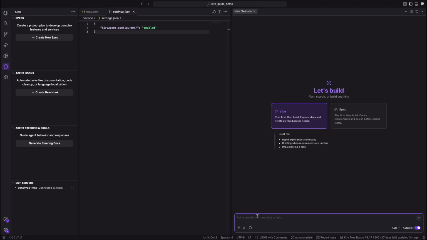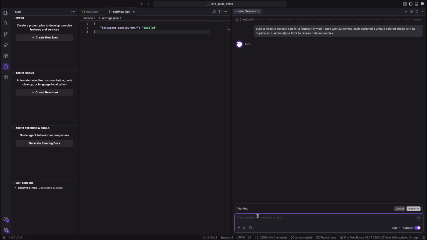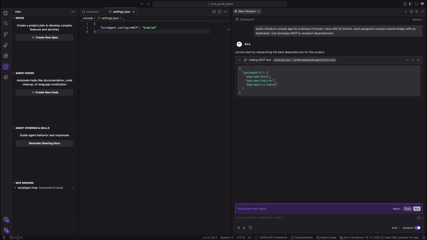Now let's walk through a real-life workflow in Kiro, from an idea to actual working code. I'll start with a prompt. Build a Node.js app for a fantasy Formula One race with 22 drivers, each driver assigned a unique colored shape with no duplicates. Use the Sonatype MCP server to research dependencies.